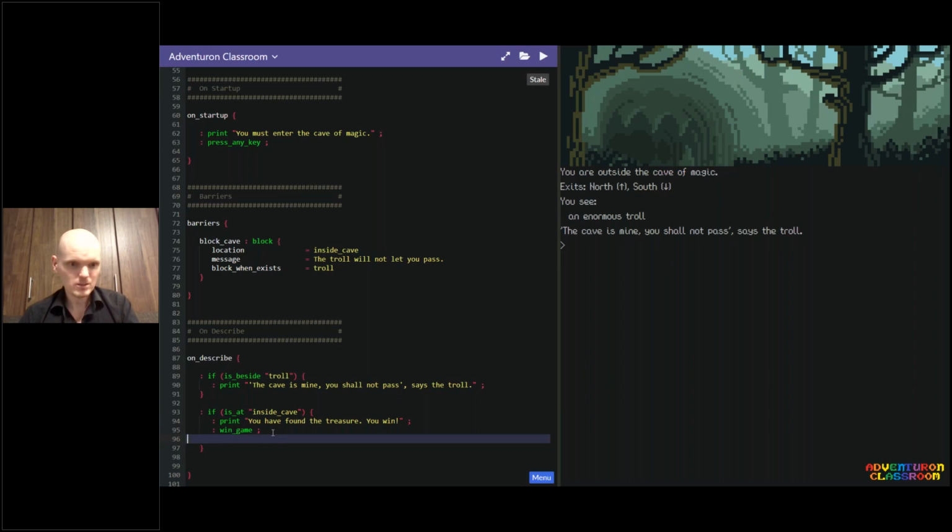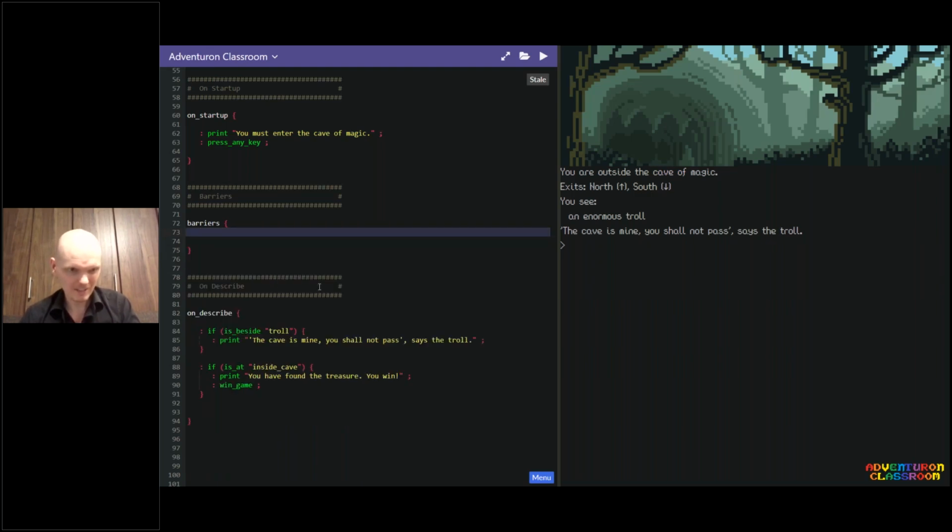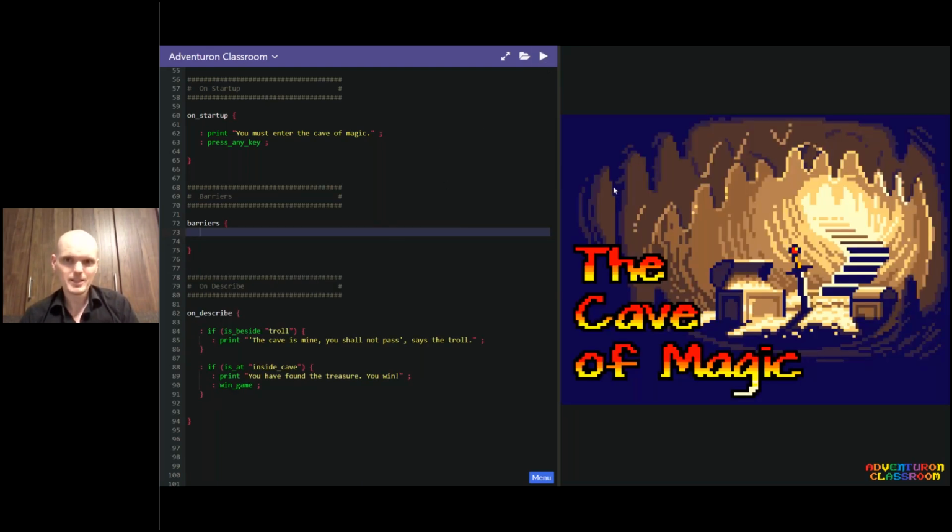So what win game will do is it will essentially hold the screen in its current state so that you can see everything that's happening, wait for the user to click something or press something, and then when you click the button, it will send you all the way back to the beginning of the game to play it again. So it knows that you've won the game, essentially. So this is the win condition. Now, obviously, this isn't going to work while this block is in place. So what I'm temporarily going to do is remove this block, because otherwise we can't get inside the cave. So I'm going to press play here.